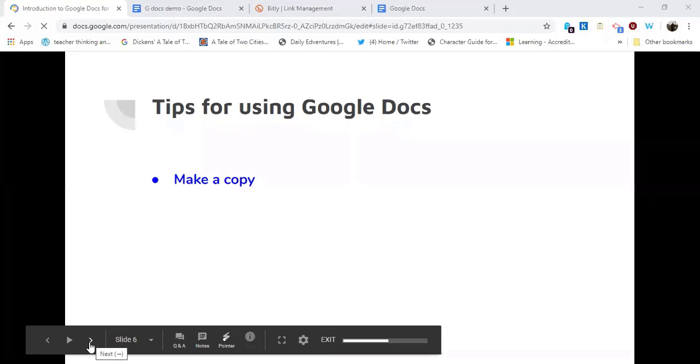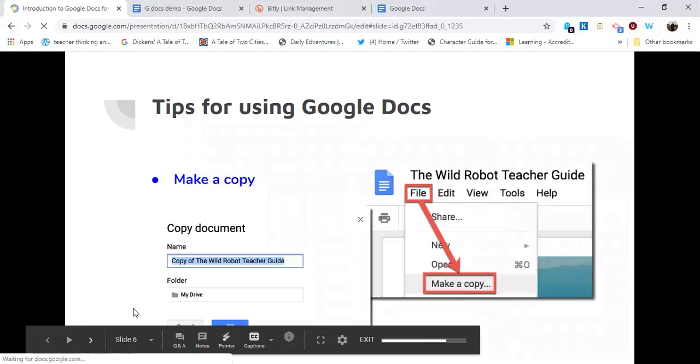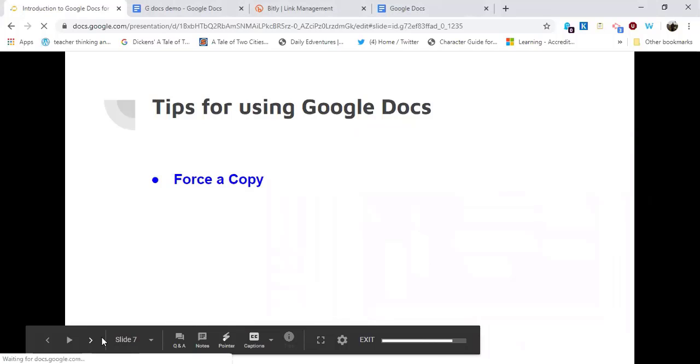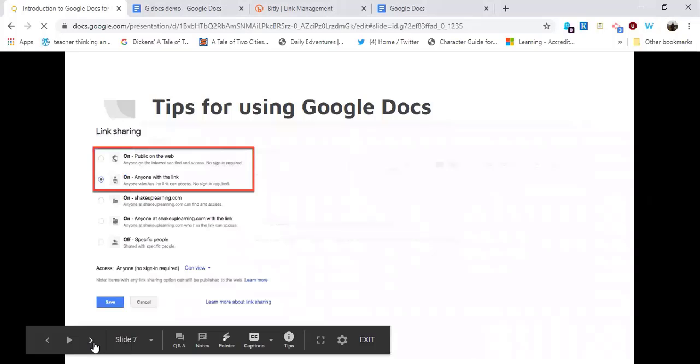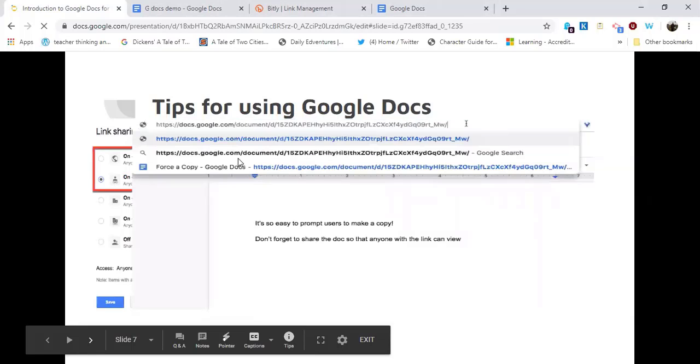We finished making a copy, and forcing students to make a copy by changing the link, after you share it, from edit to copy.